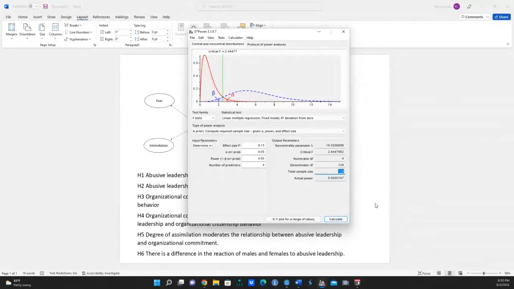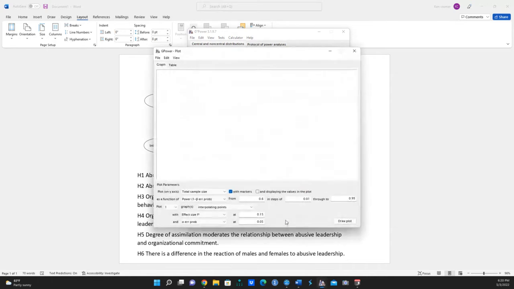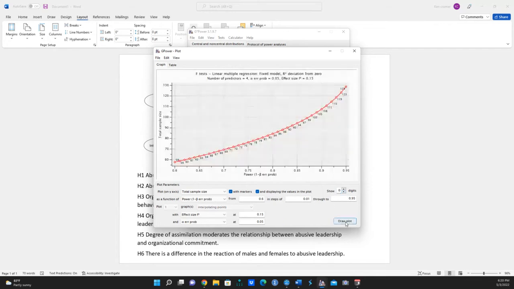So the minimum that we allow for the program is 200. So what you want is the larger of this G*Power minimum or 200. Another tool you want to use is this X-Y plot for a range of values. If you just click that X-Y plot, display markers, and drop it down to 0 on the number of digits that it shows, and click draw plot.